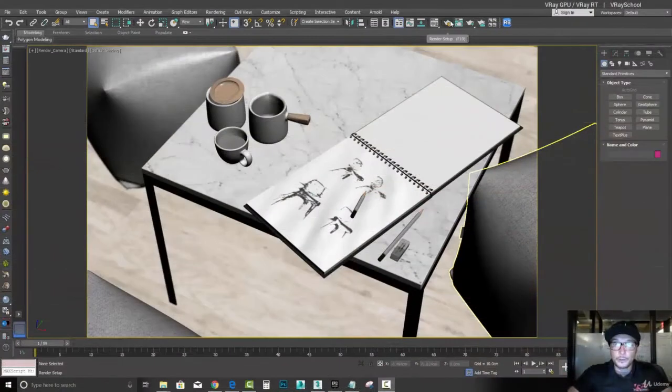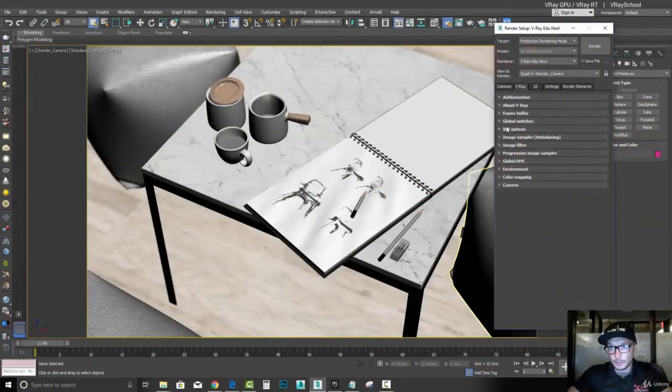Alright, so we're going to do our test with that scene. Let's open our rendering dialog. And as you see here, we have production, which is progressive or bucket mode. We have interactive, which is live rendering, pretty much like progressive. And we have the active shade mode.